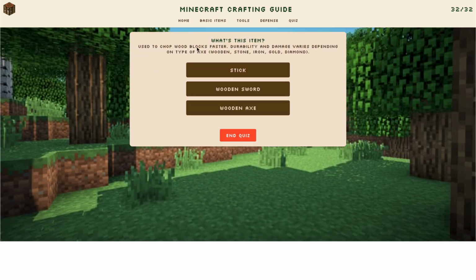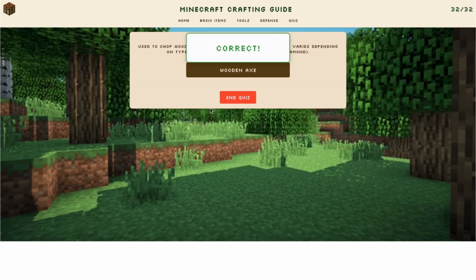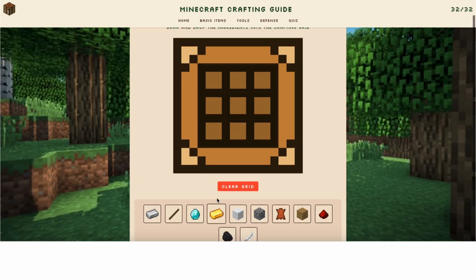Let's say, used to chop wood. This next one is used to chop wood blocks faster. Durability and damage varies depending on type of axe. And it lists some different materials. And so let's say they get it correct. Press wooden axe. And let's say the user makes a mistake.